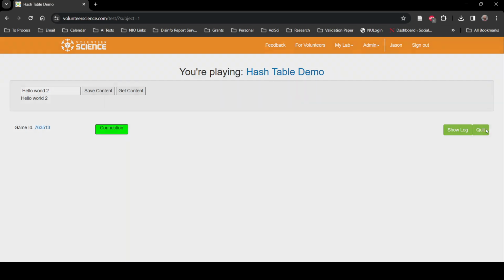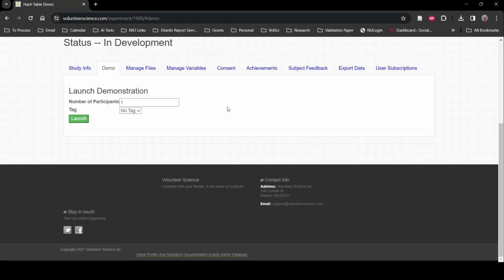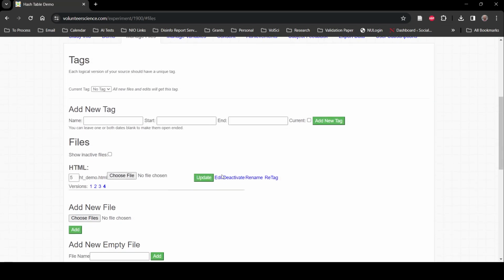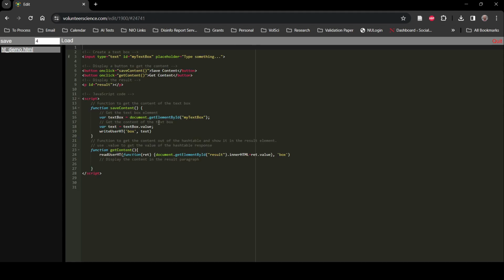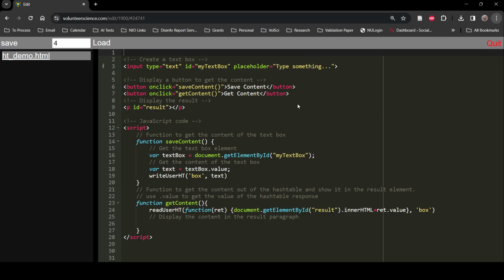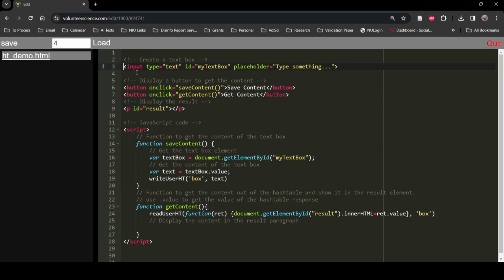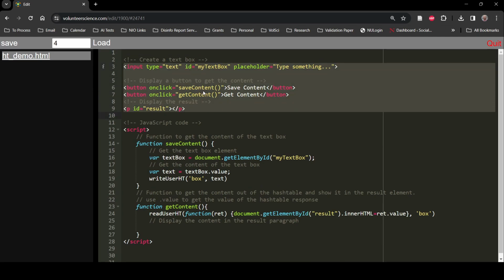Let me show you how this all works. So we have two basic functions. Let me make this a little bit bigger. So here are the boxes, right? There's a text box, there's buttons, and that little row underneath where we're printing out whatever the text is.